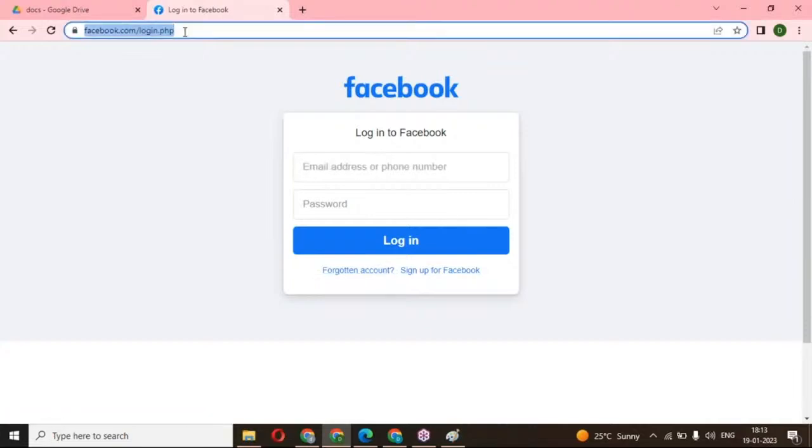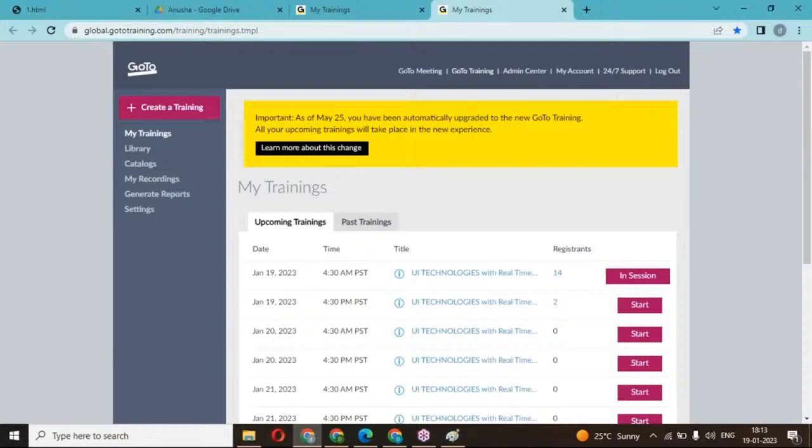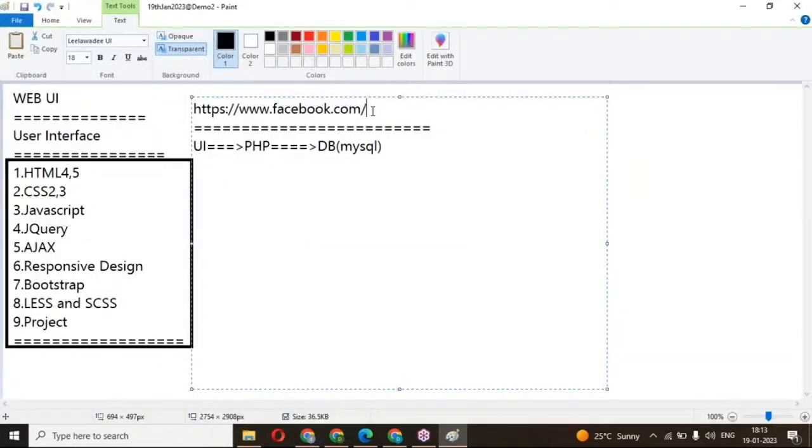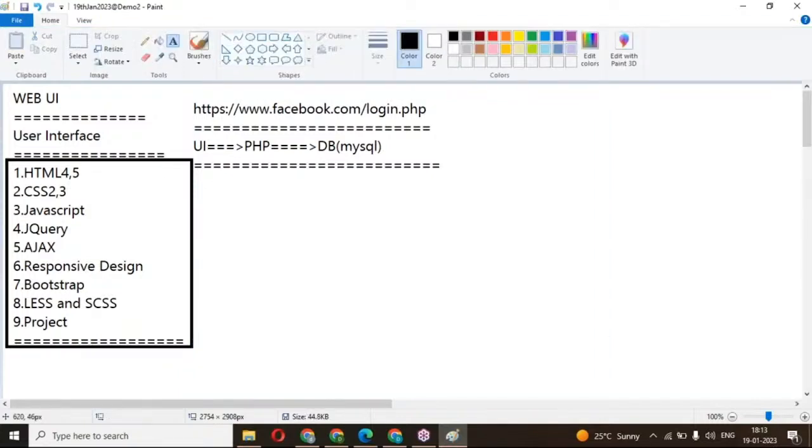See here, login.php. From this URL, you can understand that this Facebook page is using PHP as the server page. So we are using PHP programming as server programming. Here the front end page is our UI. The UI is interacting with the PHP page, and the PHP page is interacting with the server page.